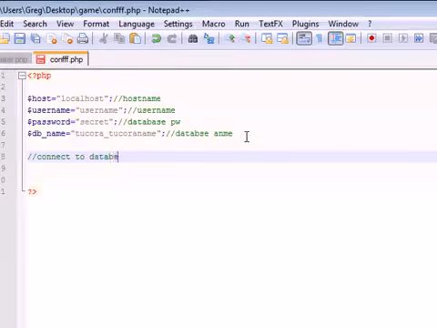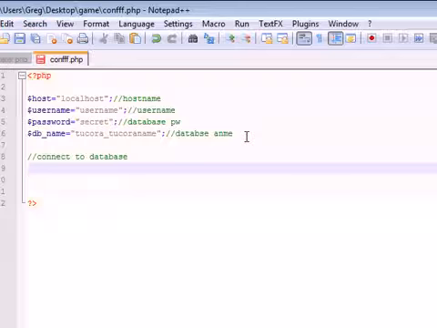Now, connect to database. To connect to your database, this is what you need to do. mysql underscore connect, and this is the part where you need to get right. And in your empty parameters, this is a built-in function that connects to your database, mysql_connect. It takes, let's see, 3 parameters.